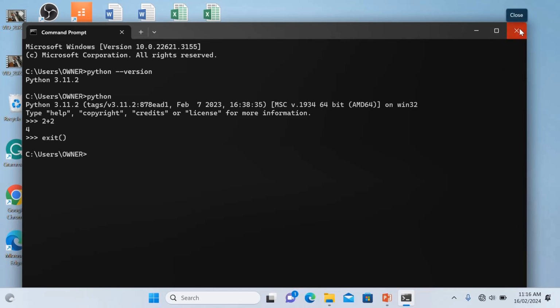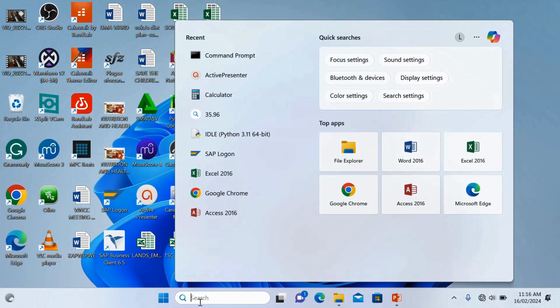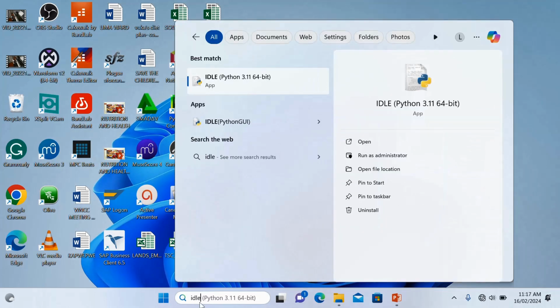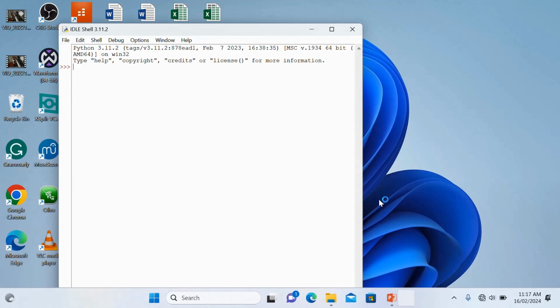And the final method, we are going to use IDLE, which is a shell program that comes with Python. So we just type idle there. Okay, there it is again. Python 3.11.2.